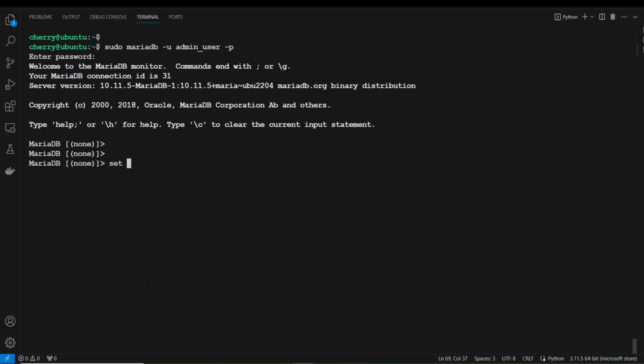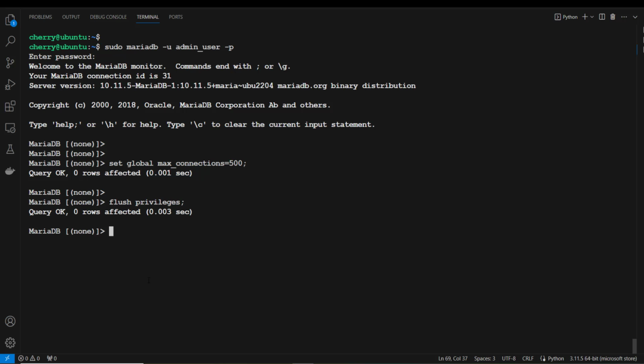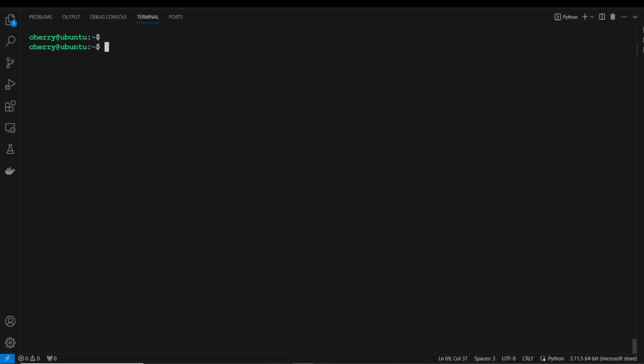Set global max_connections equals 500. Then we terminate it with a semicolon, then hit enter. Great, and now I'm going to save the changes. So flush privileges, and exit. We'll exit from the database server. All right.